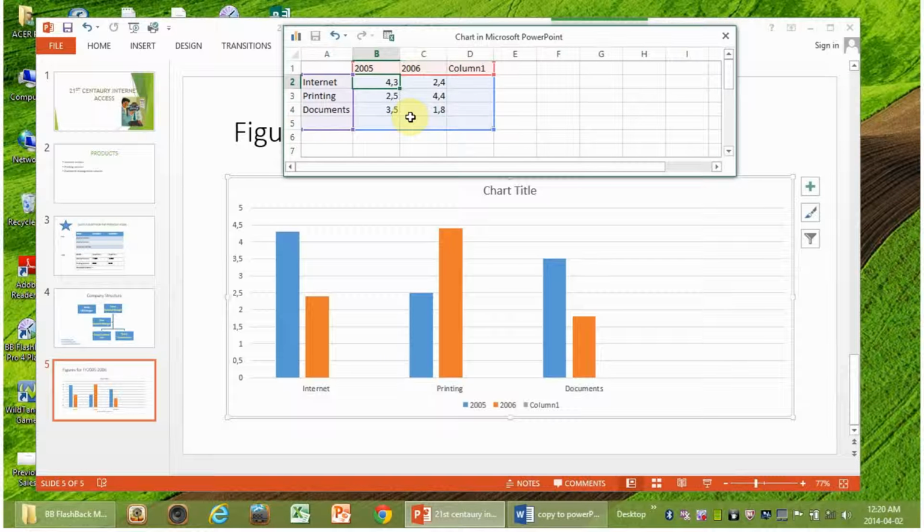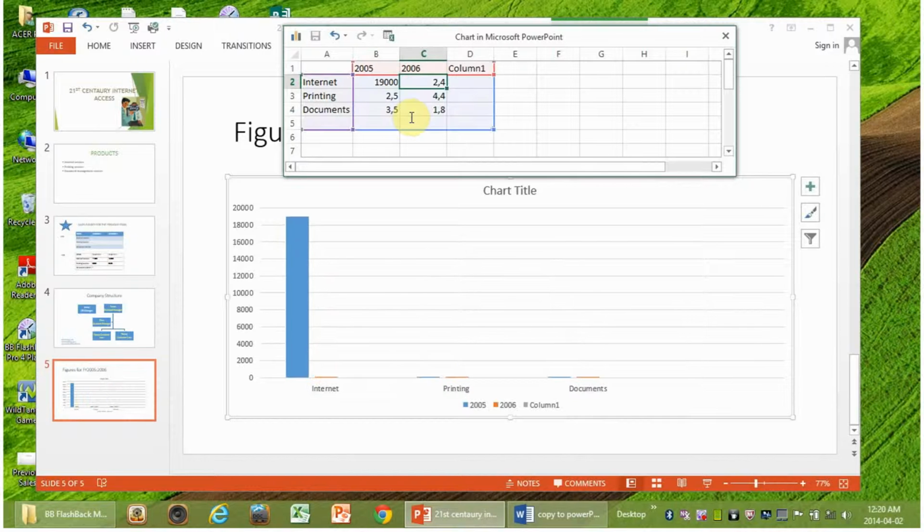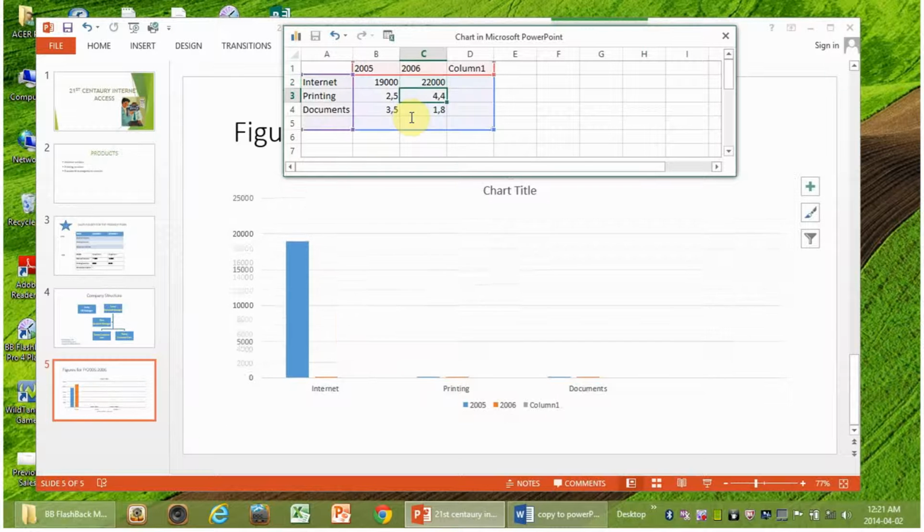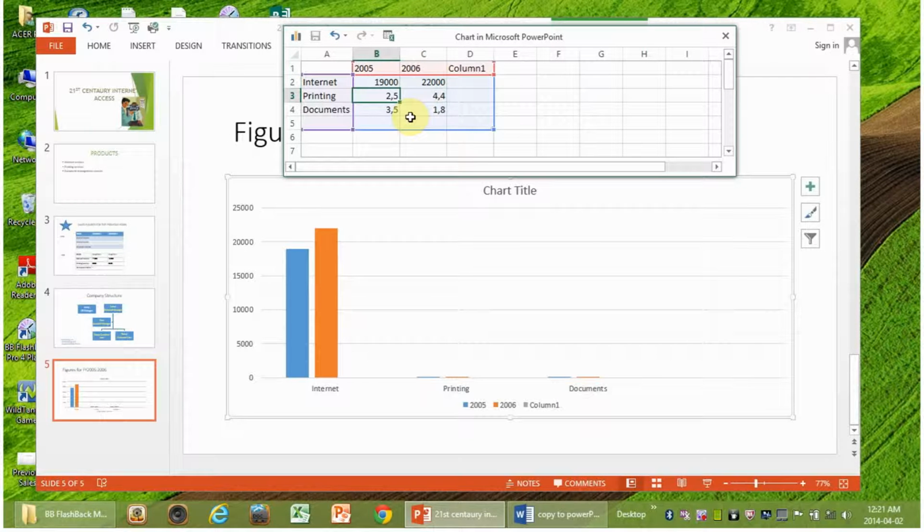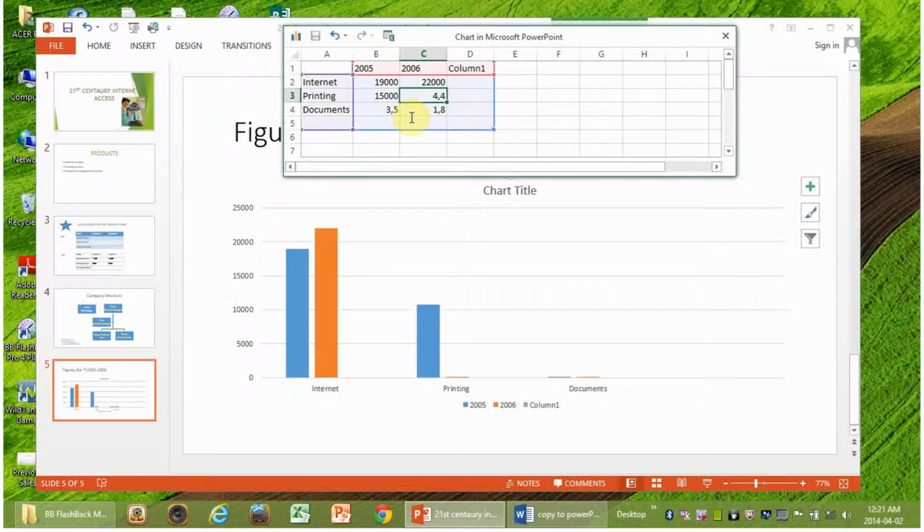We're going to just total the services that we provided for internet for the year 2005. We go in there and we put in that figure, and for the year 2006 the sales was 22,000, and for printing we had 15,000, and in that year we had that.